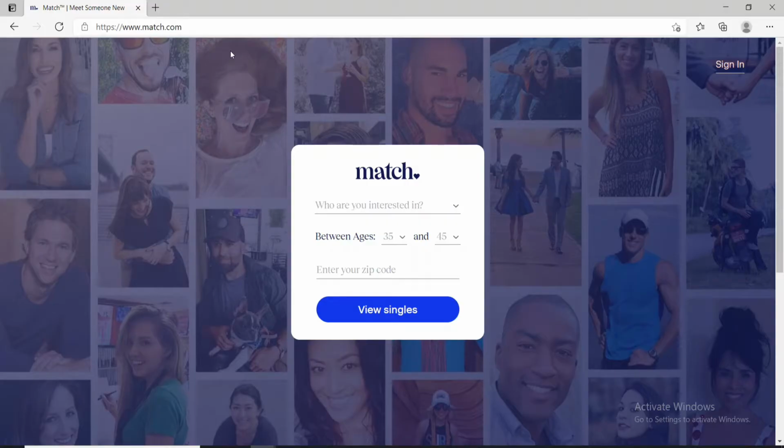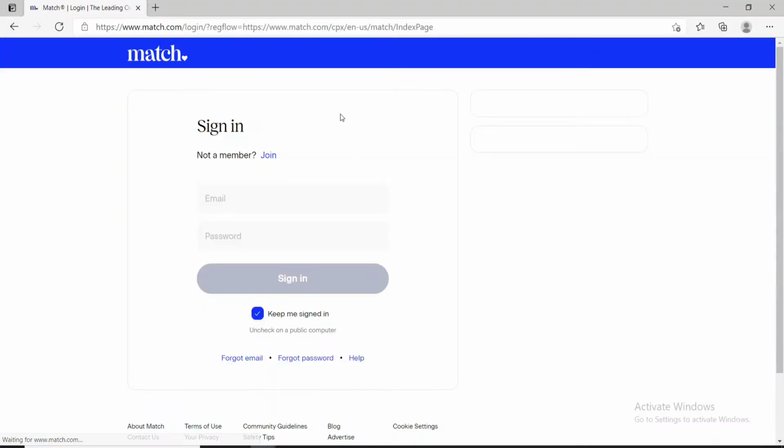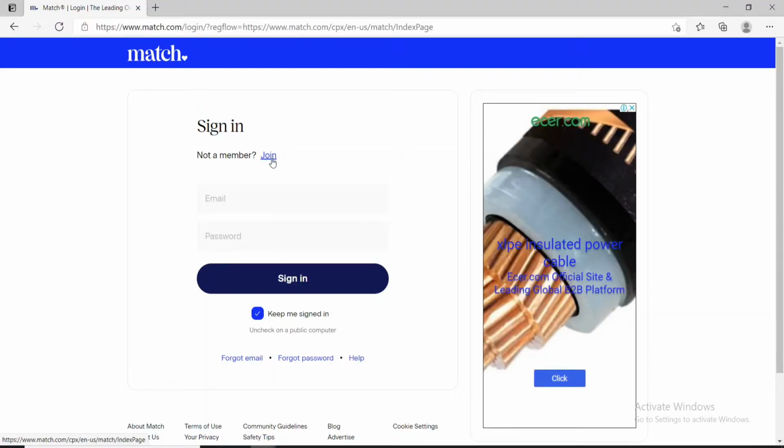If you want to log into Match online dating service, then from the official website, click on the sign in button at the upper right corner and you'll be taken to its sign in page. If you don't have an account yet, you can click on the Not a Member Join link and follow the instructions to register yourself for a new account.